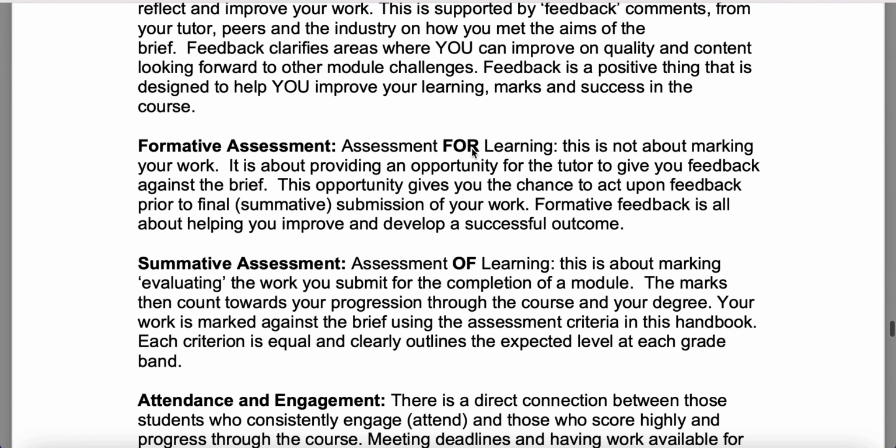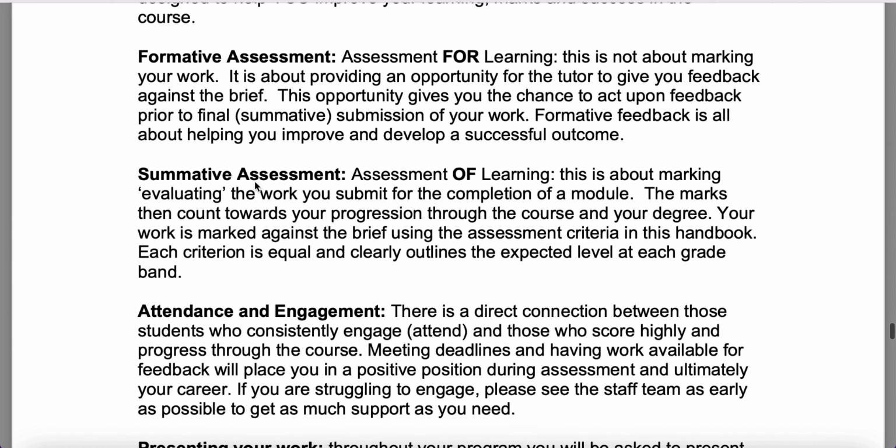Then we have formative assessment. This is assessment for learning, so it's not about marking, it's about helping you to reach your potential and to improve and develop a successful outcome. Then we have summative assessment, which is the assessment of learning. So this is the final assessment where you will get a grade for your work.